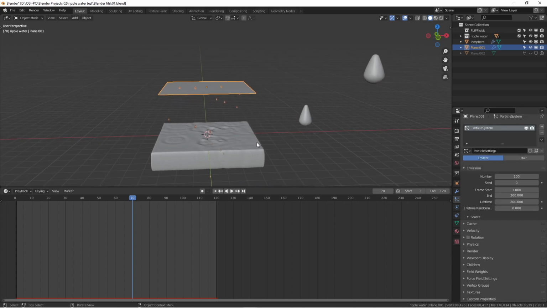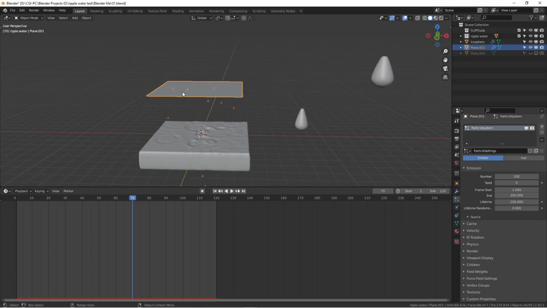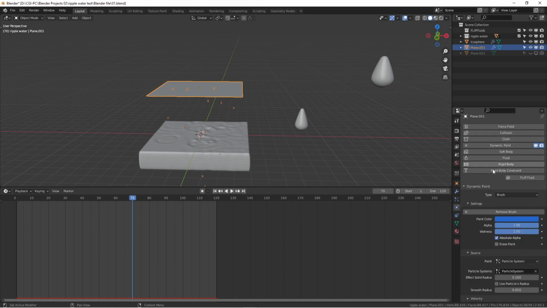The reason it's called dynamic paint is because, think about it, this is actually the brush, and this is the canvas. So that's why we are painting on the canvas. So we need to let Blender really know which one is the brush and which one is the canvas. So obviously, if we click that, we want to go to the physics tab.